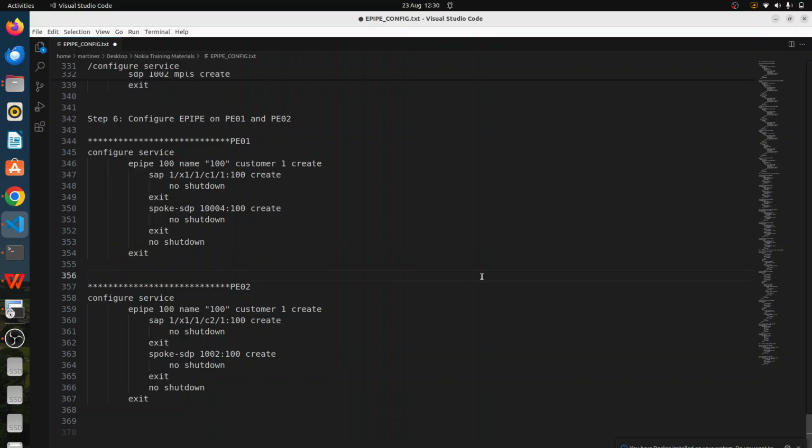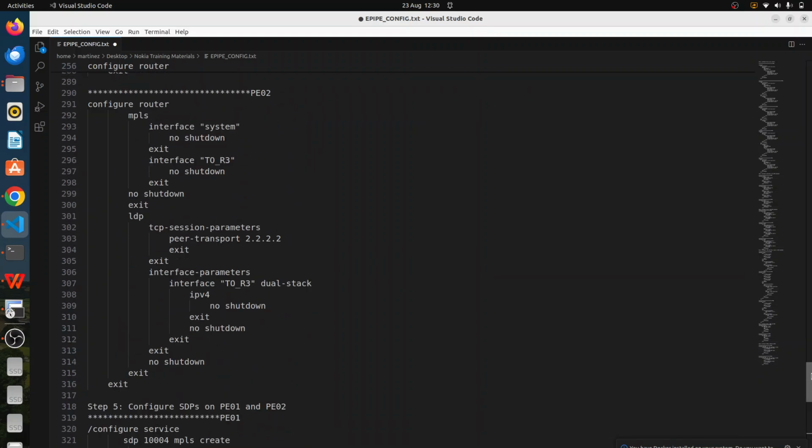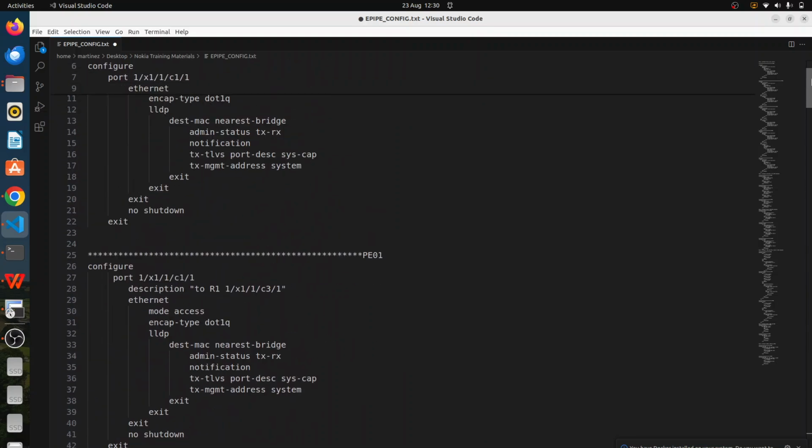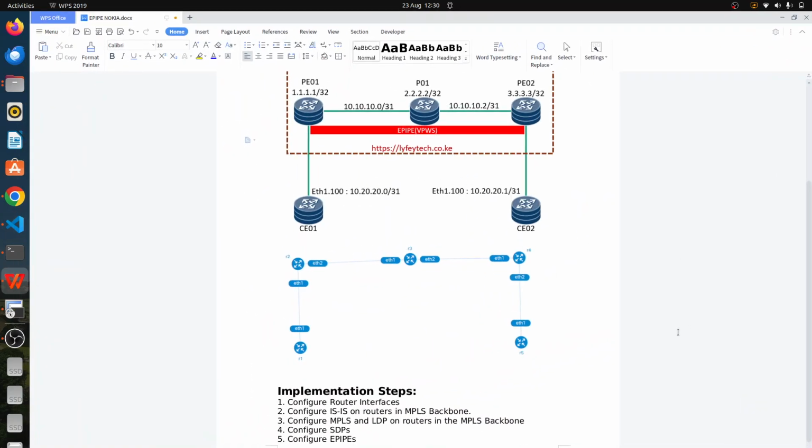So this is how you implement an Epipe on Nokia devices. I hope you have enjoyed our session. Just a recap for the steps. You need to configure the ports, you need to configure the router interfaces, you need to configure ISIS or OSPF as the IGP, whichever you choose. You also need to configure MPLS and LDP on routers. And once you have done that, you can now configure the SDP, the Epipe, and then test your connectivity via the service provider network.